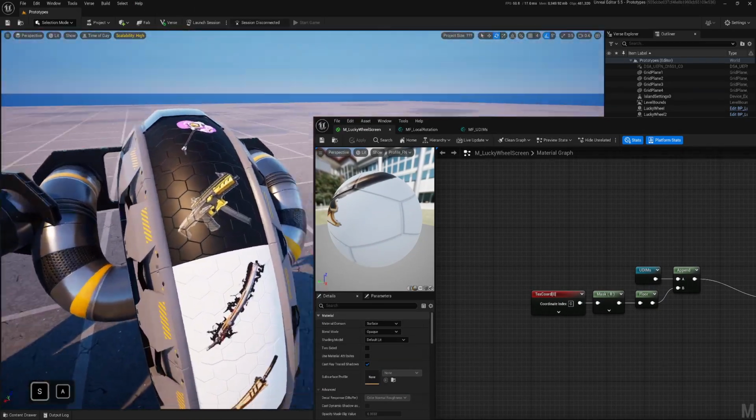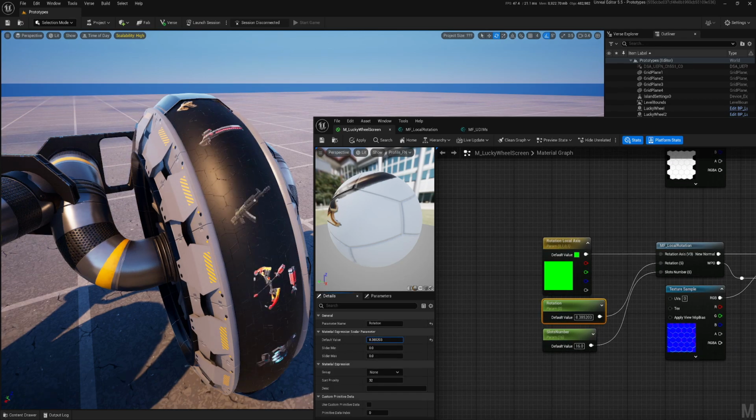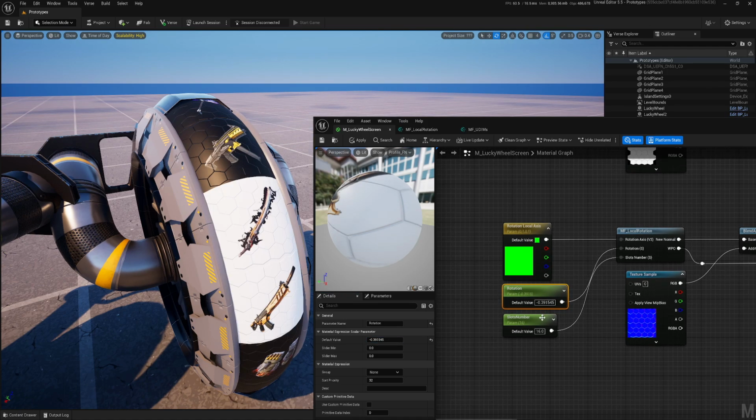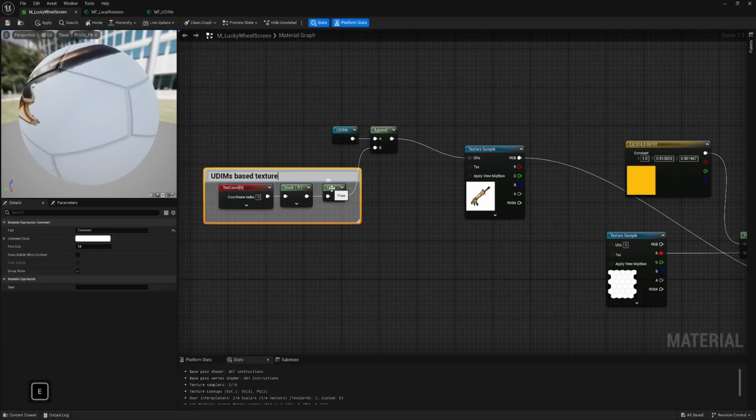It's working. Let's rotate it. And we have all our icons already in each slot. I will clean the background so it won't look like that. Okay, so this is working. Let's maybe call it.